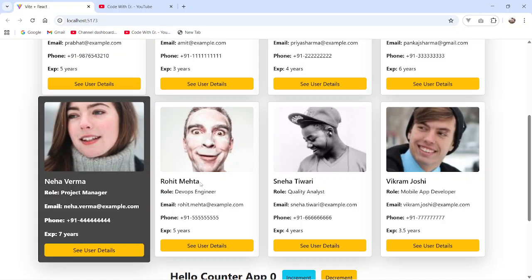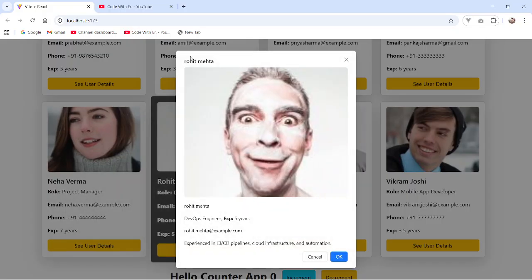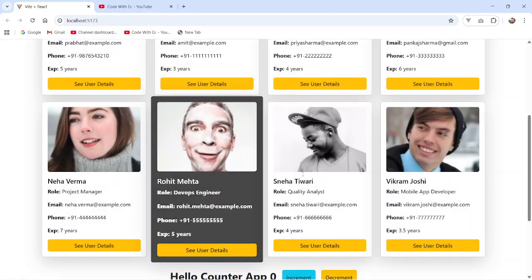I want to see the user details of this Rohit Mehta user profile. So click the button see user details. So now this is the username Rohit Mehta, this is the user profile, and he is a DevOps engineer having experience of 5 years. This is the email address, and experience in CI/CD pipelines, cloud infrastructure and automation. Click close this. Okay, Neha Tiwari, see the user details.